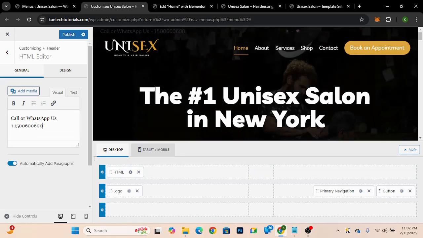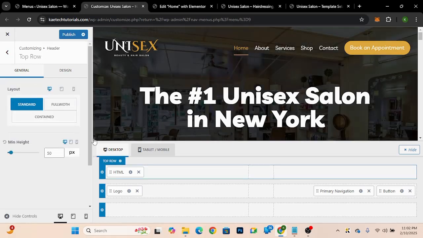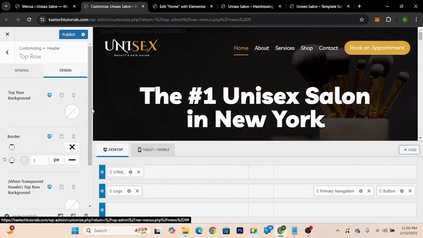Now you cannot see it because I haven't set up certain things for the top row. When I click on the top row settings over here, this is the top row settings. I can go to design over here and change a few things for it. So this is its design. It has this kind of transparency over here, that is for the border. It has a bottom border over here.